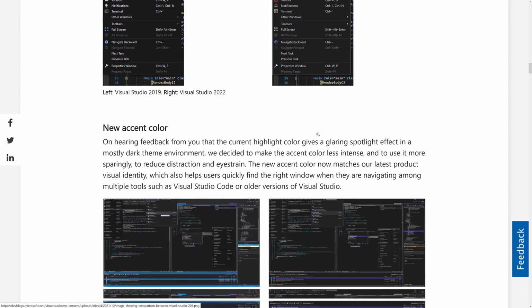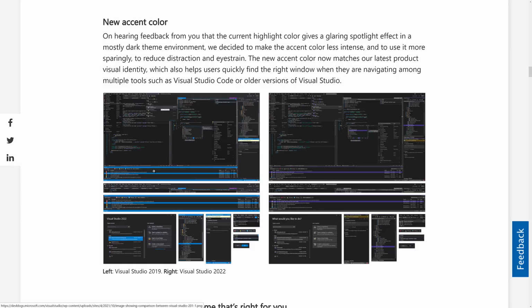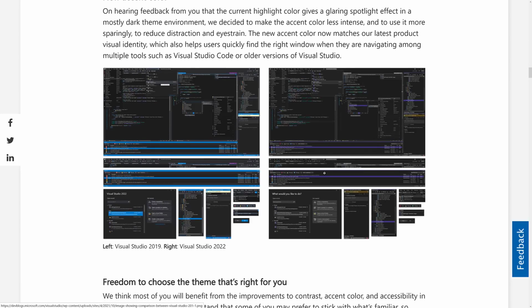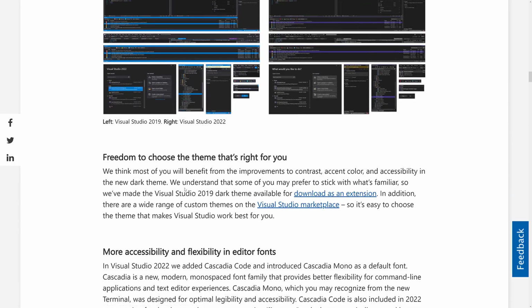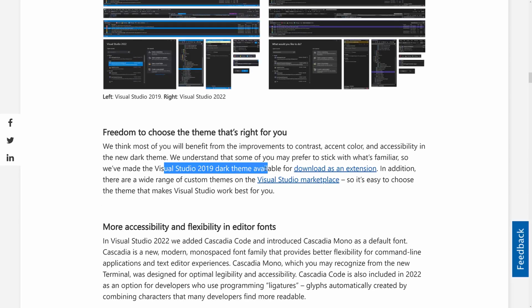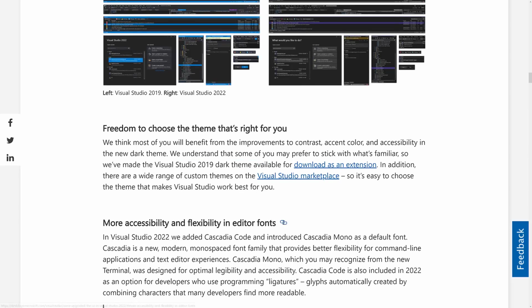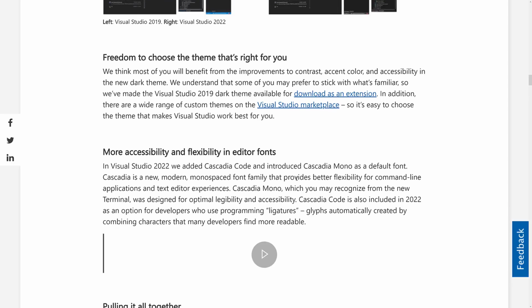Another thing that they did for dark mode people: instead of having the accent color, the secondary color like you see right here, be bright like a spotlight, they've muted it a bit more over there. And if you want, you can also get the 2019 dark theme as a downloadable extension. So if you don't like the changes they made, well, those can be undone.